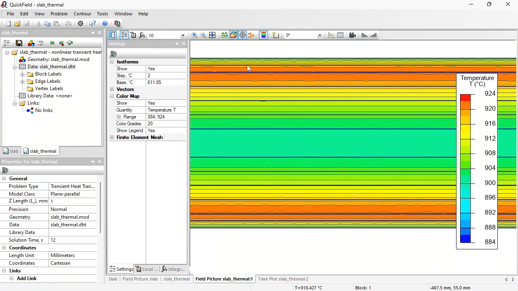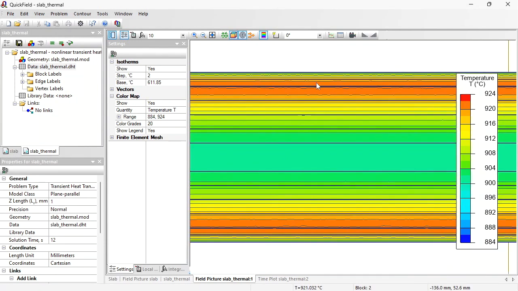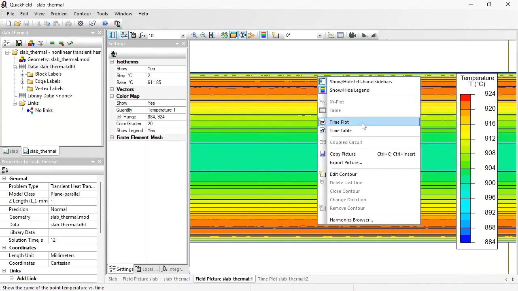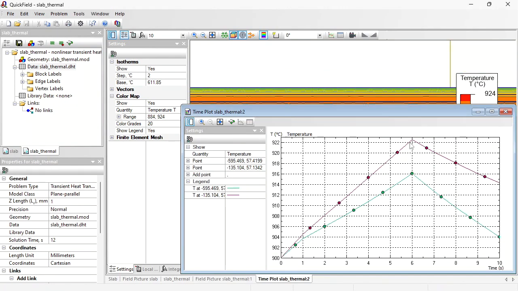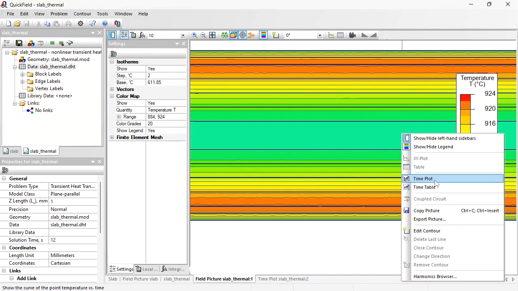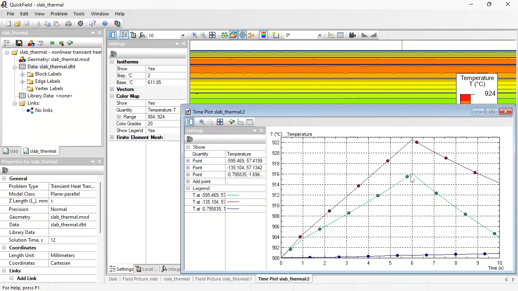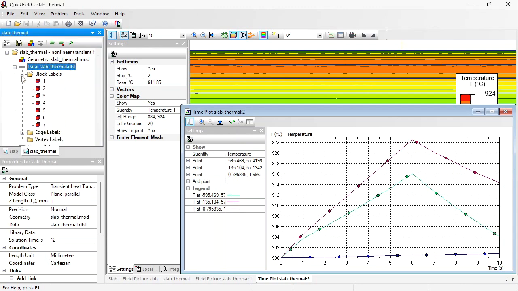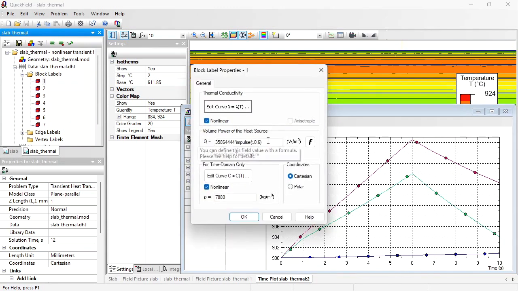I can select this point, time plot. This is the corner. This is the surface of the slab, some distance away from the corner. And this is in the center. 6 seconds of heating and 4 seconds of soaking. And if you need to simulate the process when the slab is passing through several inductors, you just add another pulse to the dependency. Here is the pulse.